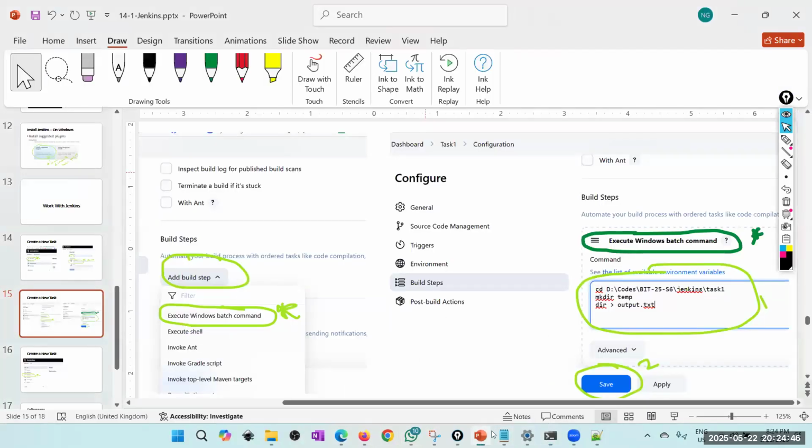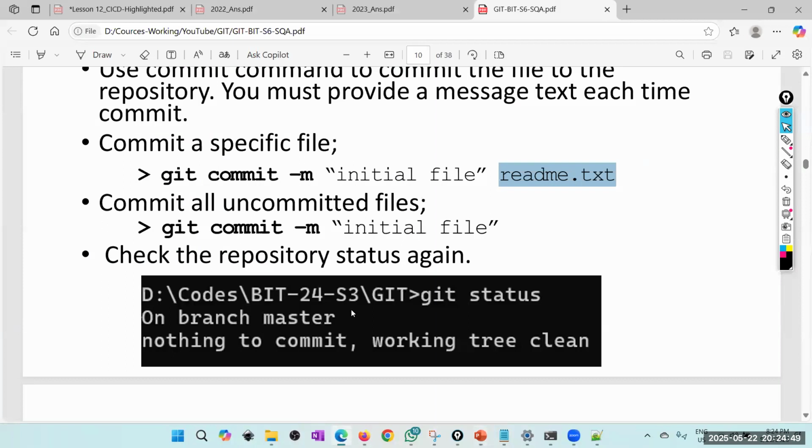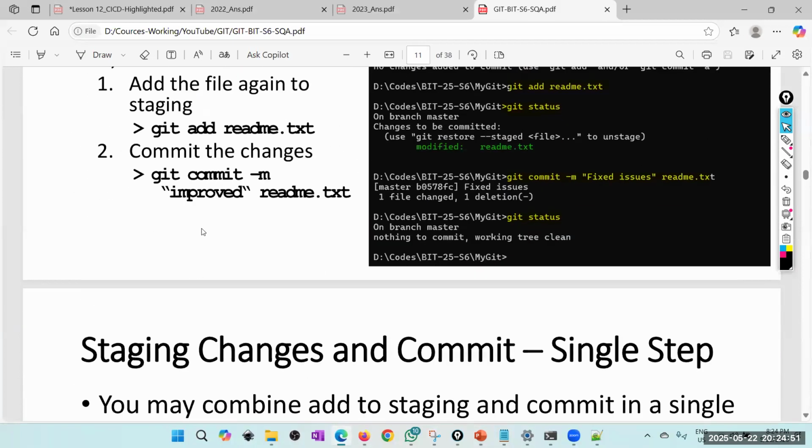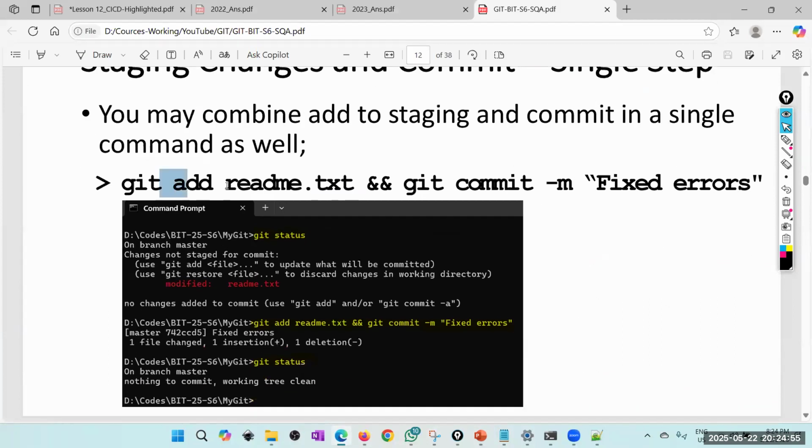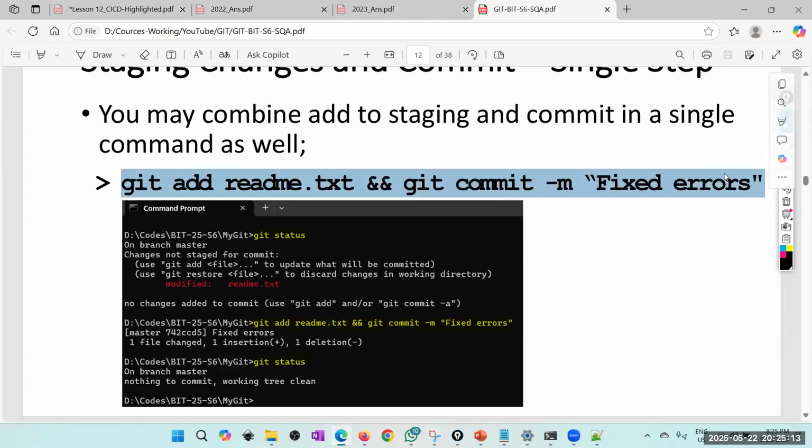Because often we need to do both add and commit. If you want, you can do both as well. That means you first add it, then you use ampersand ampersand, then you commit. Because anyway, after adding, most of the time you commit. So this is in a single line. You do add and commit. That means you don't just stay in the staging area level. Straight away you commit.